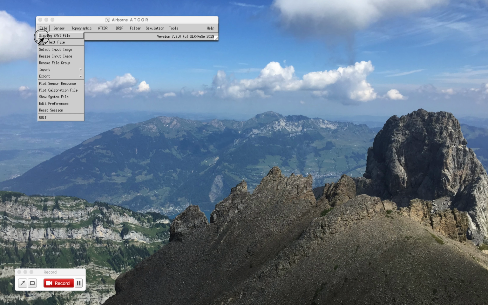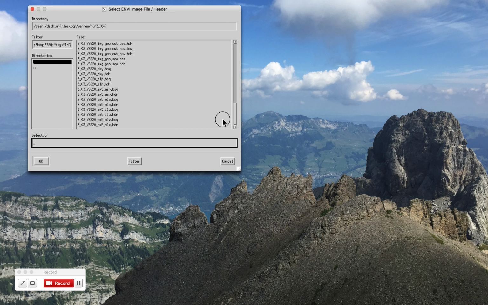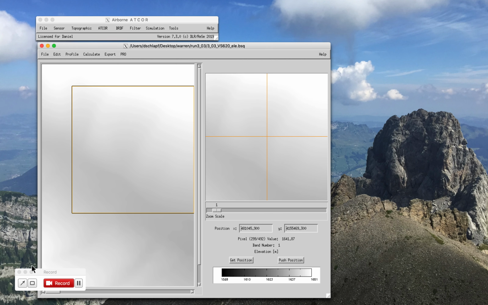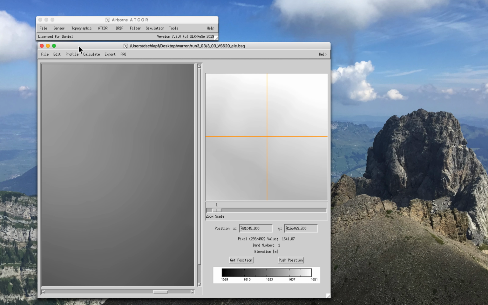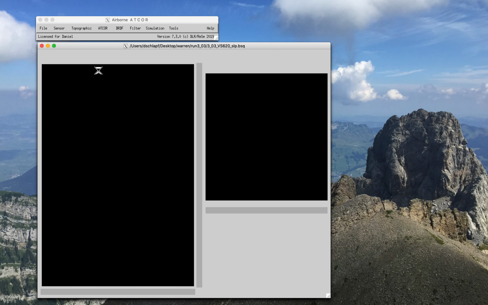So we look at the env file, which is the ele. The ele itself doesn't look very interesting, but if you look at the slope or the aspect file, you will see if there are any artifacts. So let's see how the slope looks like. Display env file, we take the slope now, and the slope is created automatically together with the ele file whenever you do a preparation. So that's this one.